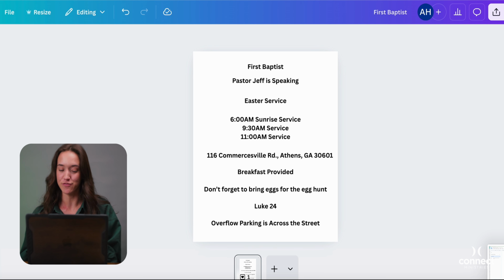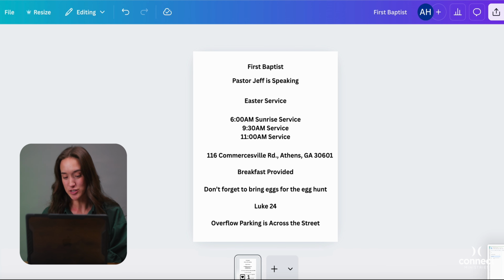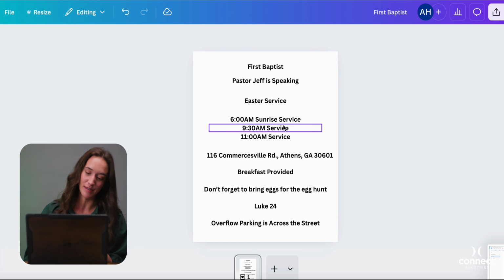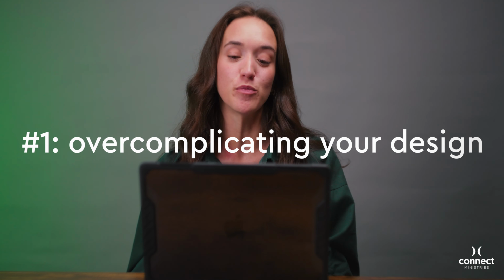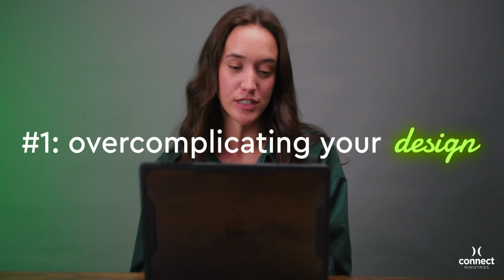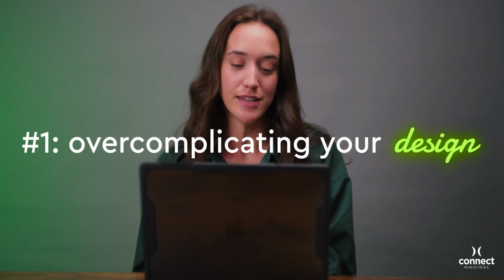And we see that it's First Baptist Church and Pastor Jeff is speaking, and there's an Easter service, and there's a 6 a.m. sunrise, and a 9:30 service, and an 11 a.m. service. And I think it's too much information. And our very first tip is to keep it simple.